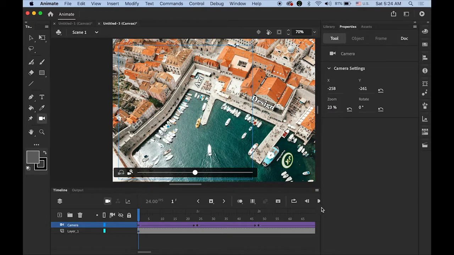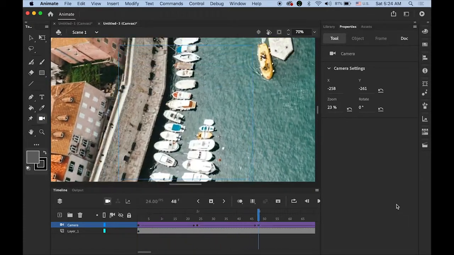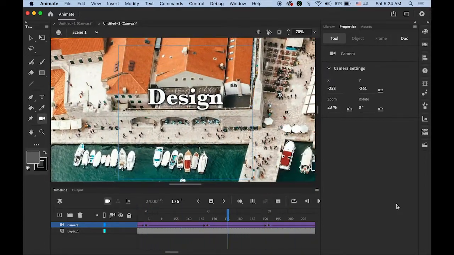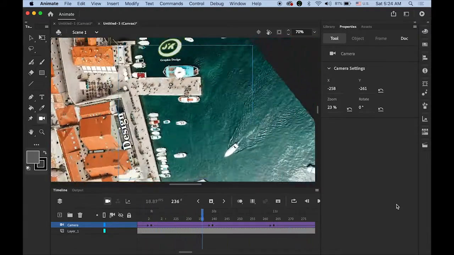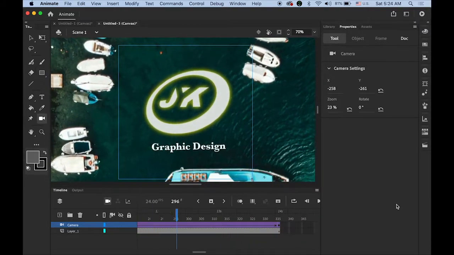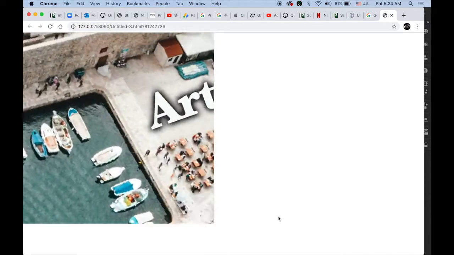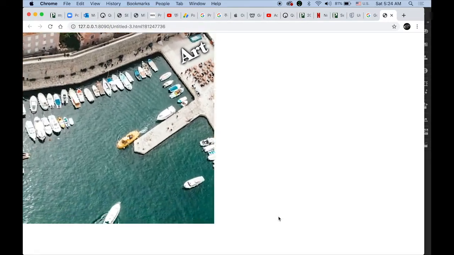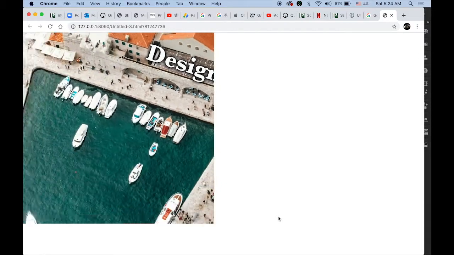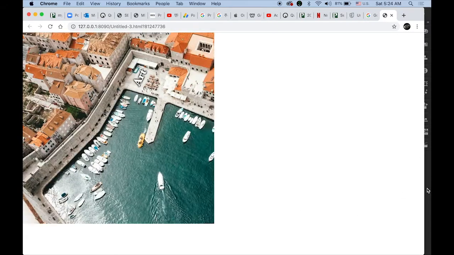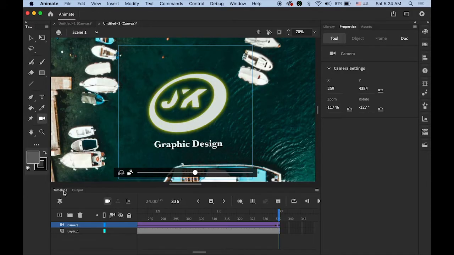I'm going to play it. Art. Design. And my logo. Okay, so it is okay, but it is not that dynamic. Let me preview it again. Art, design, and my logo. Okay, so by controlling some easy options, we can add some dynamics.